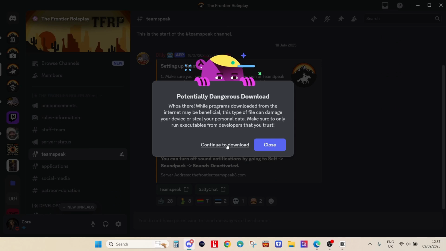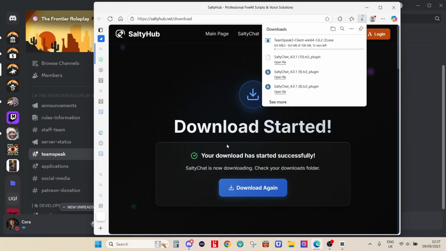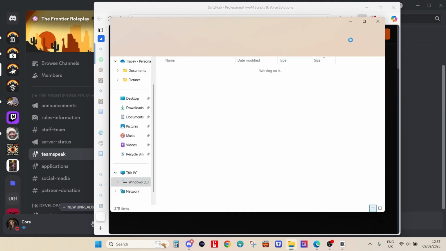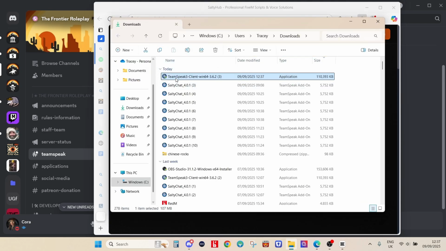It isn't dangerous. Continue to download. It's going to open you up a browser, and it's going to download the executable for the version of TeamSpeak that we need. So you can show that in the folder. You can actually click it from there, but show it in the folder, and then double click to start the install of the shiny new version of TeamSpeak.